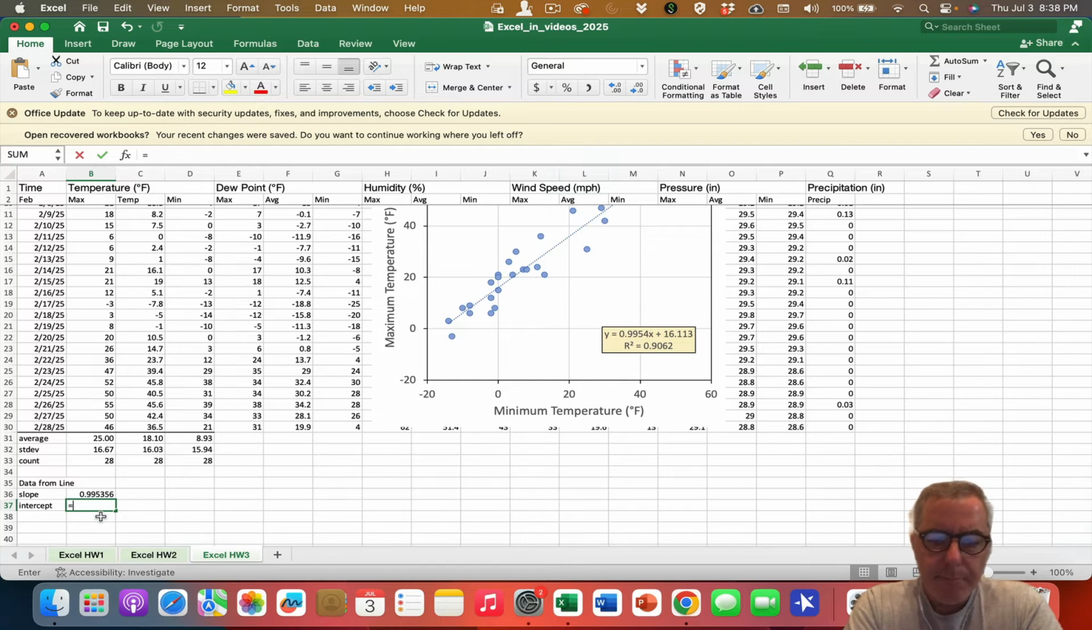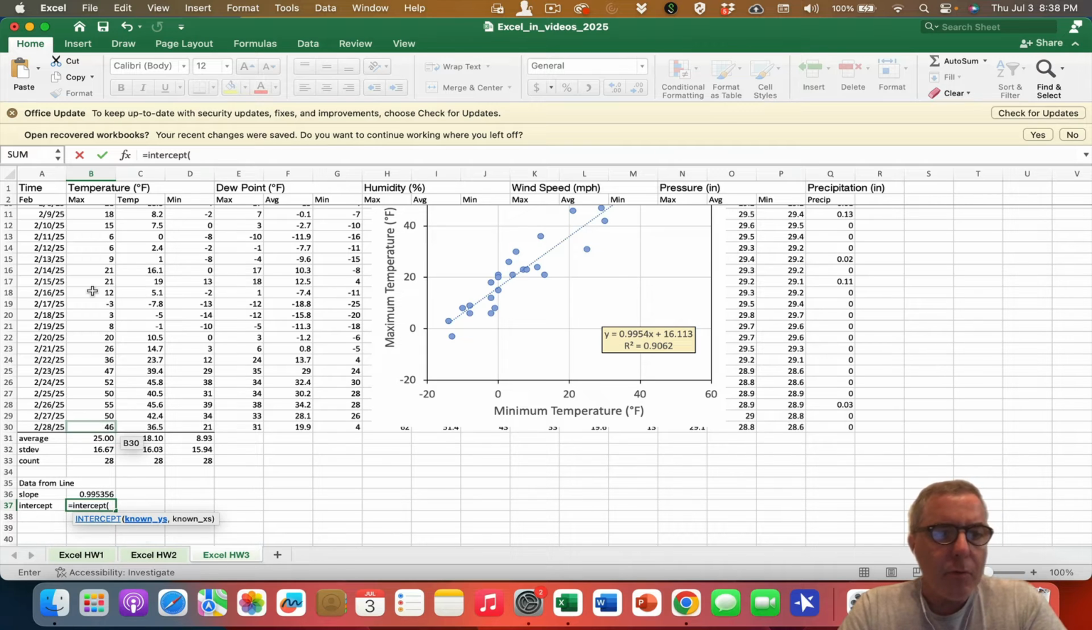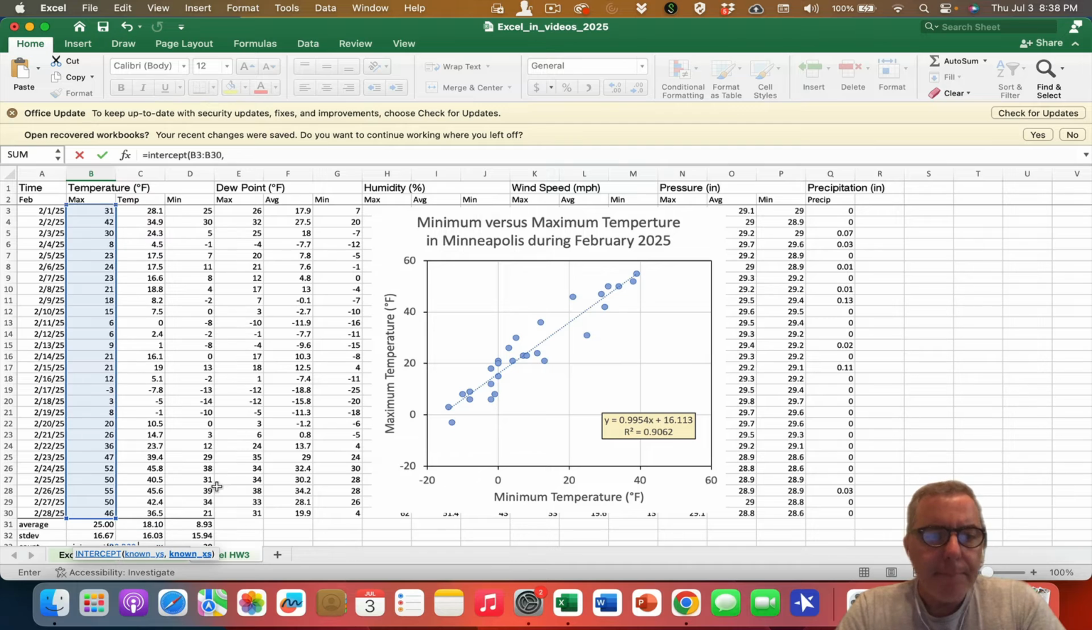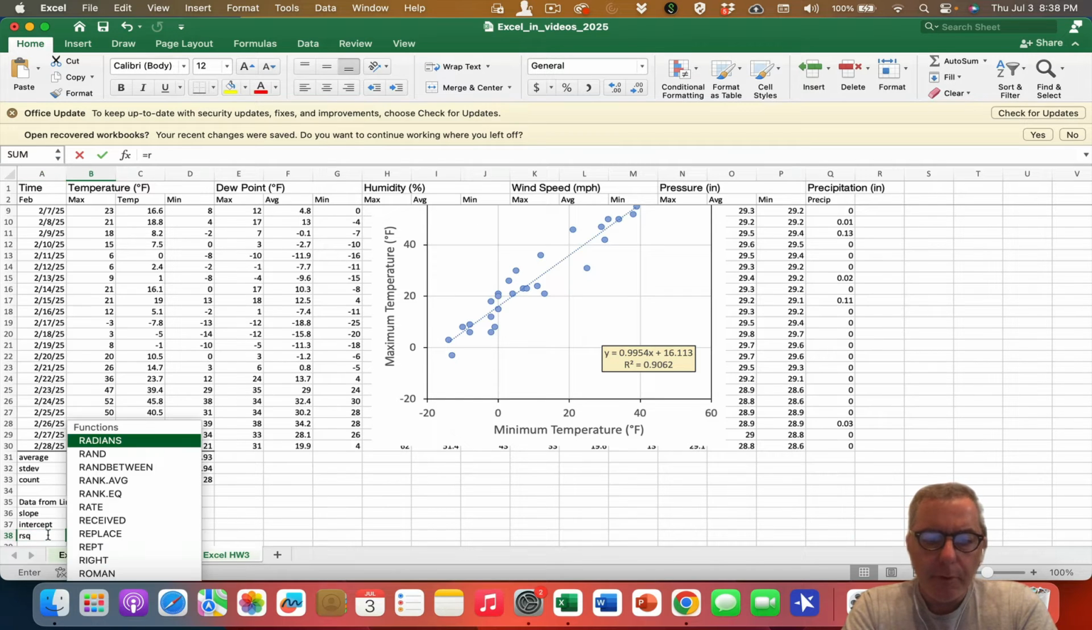So you can do equals intercept. There we go, intercept, open parentheses, known y's, we'll grab them, comma, known x's, close, right? And the intercept is the same. And now you can also do r squared, RSQ, equals RSQ.